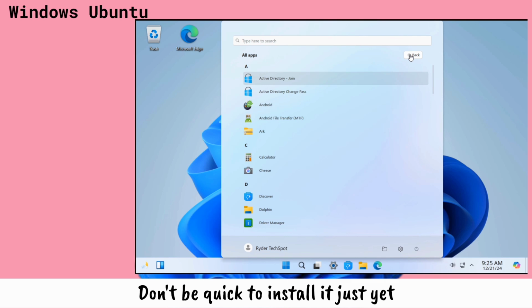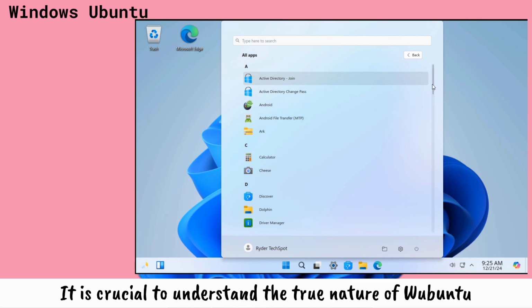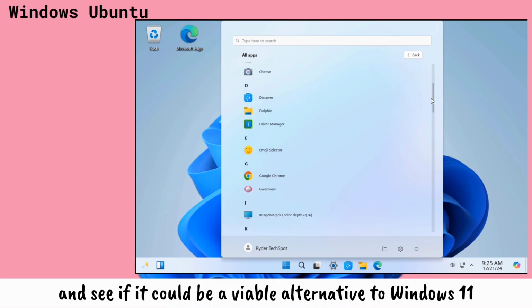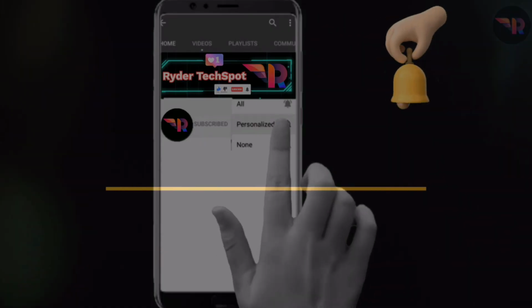Don't be quick to install it just yet. It is crucial to understand the true nature of Wubuntu and see if it could be a viable alternative to Windows 11.